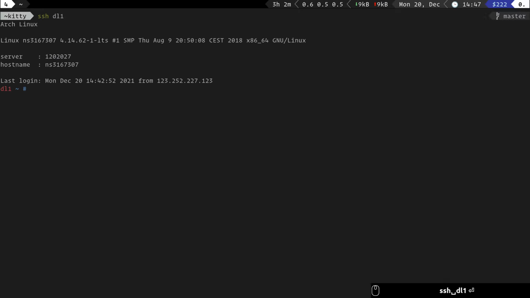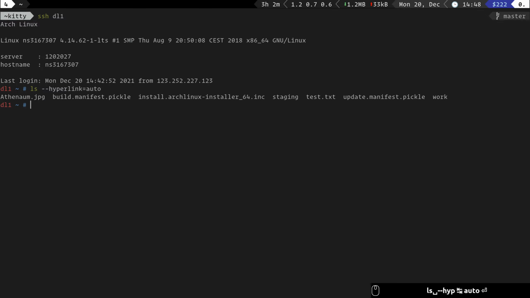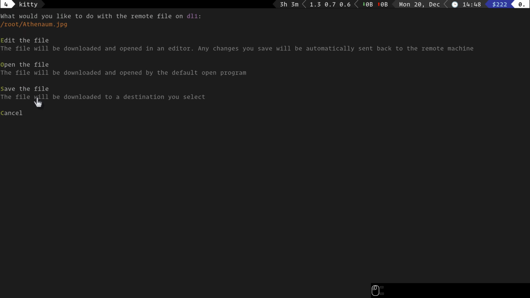Since we have been talking of hyperlinks, let's note that their usefulness is not limited only to the local machine. You can even use them over SSH connections to remote servers. So for example, let me SSH into one of my servers and do an ls hyperlink auto. You can see some files have been listed. One of them is an image. Let's click on this image and see what happens.